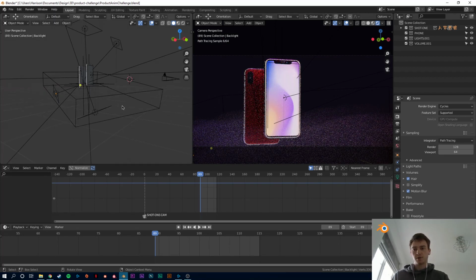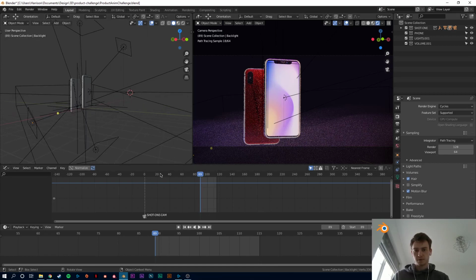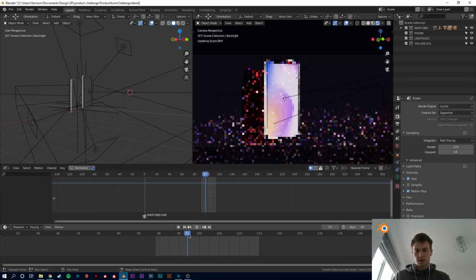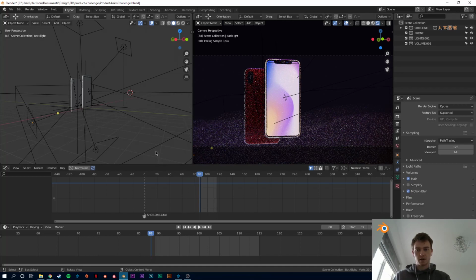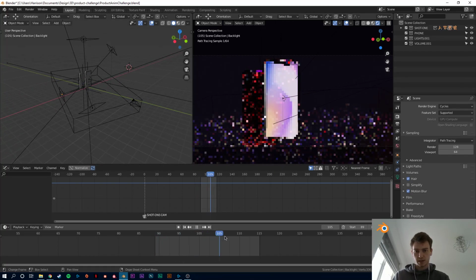Cool. Okay, so that's our blocking, that whole bit. Our camera is just on a simple rotating animation.